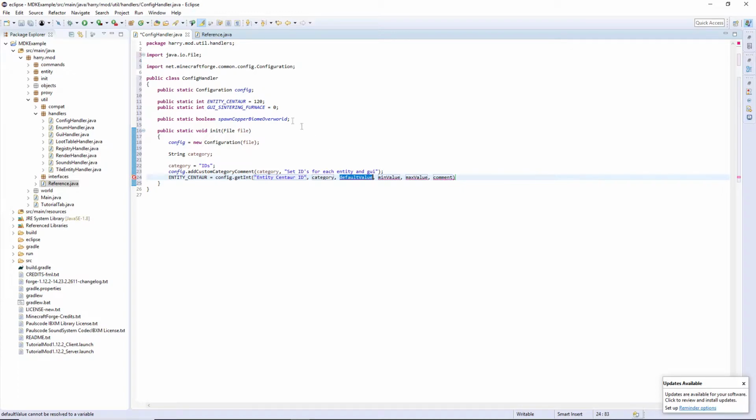will be this normal one up here, 120. The minimum value is 120 as well. That's the minimum value you can have for custom entities, as there are loads of different entities in Minecraft that have 119, 18, 17 and so on. The maximum value, we could say 200. And the comment, ID for the centaur entity. You can do the same thing for the GUI, so I'll quickly do that now.